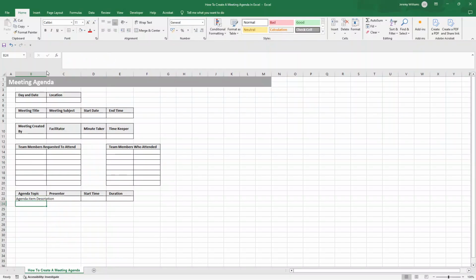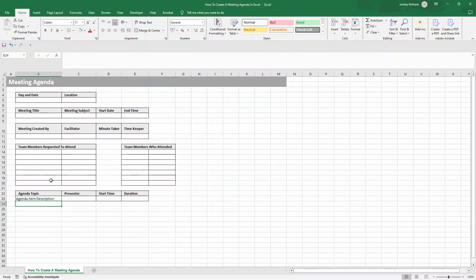Now, if you wanted to, what you could do here is add another column. It could be something like the agenda topic, and it could be further information or notes. Just if you need to include more content or context around the agenda item, you could create another column if you wanted to. It doesn't usually suffice, so I'm not going to do that.